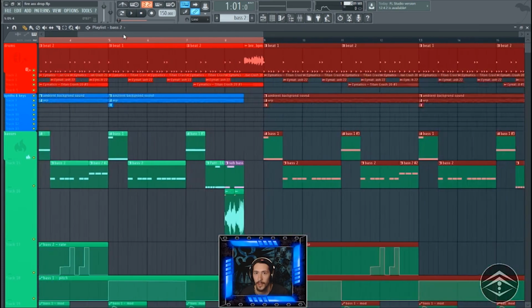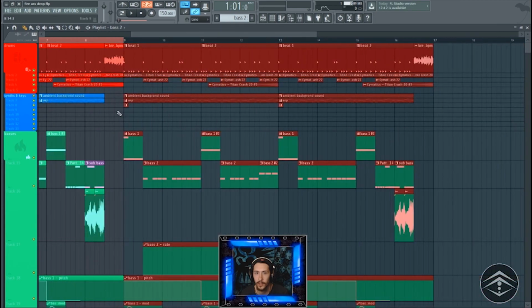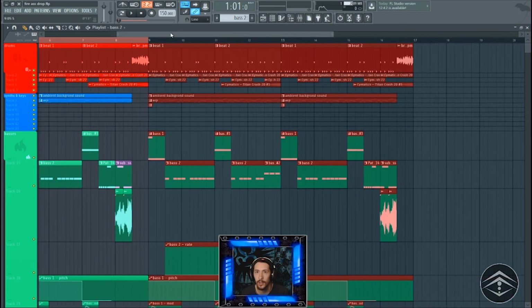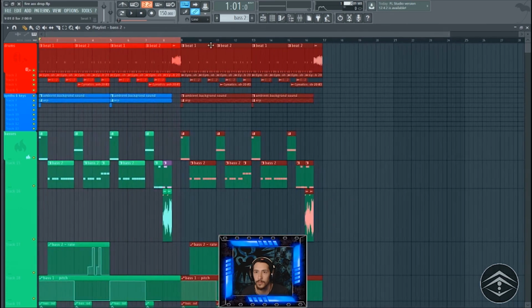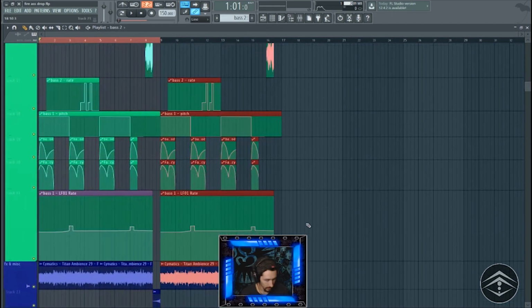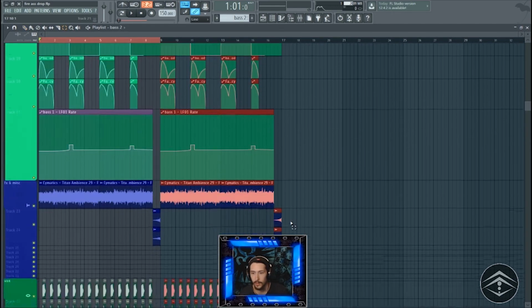Every time it ends, you have a little fill or some wonky kind of bass, just to fill in the transition. You could have some lead here or whatever. You can go crazy with it. So yeah, here, let me get rid of this really quick.